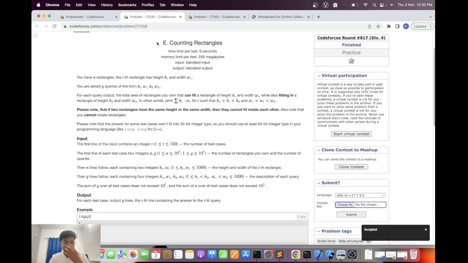So here we go with problem E, counting rectangles. We have rectangles, where the ith rectangle has height hi and width wi. You are asked Q queries of the form HS, WS, HB, WB. For each query, output the total area of rectangles that can fit a rectangle of height HS and width WS, while also fitting in a rectangle of height HB and width WB.